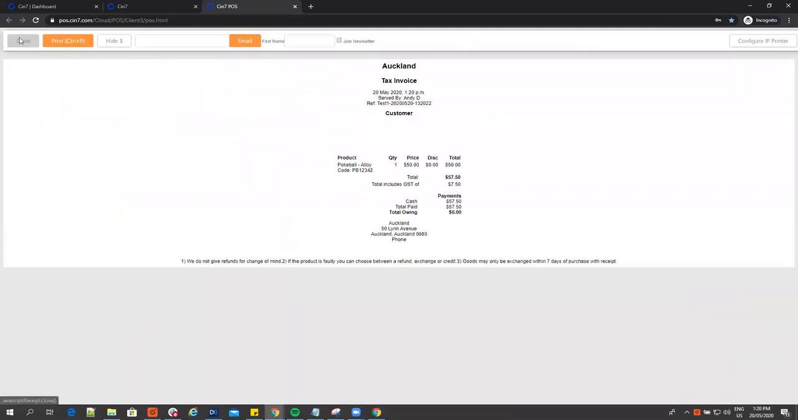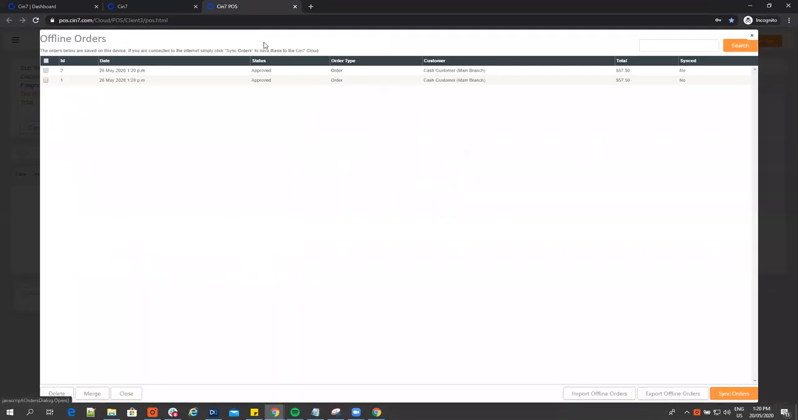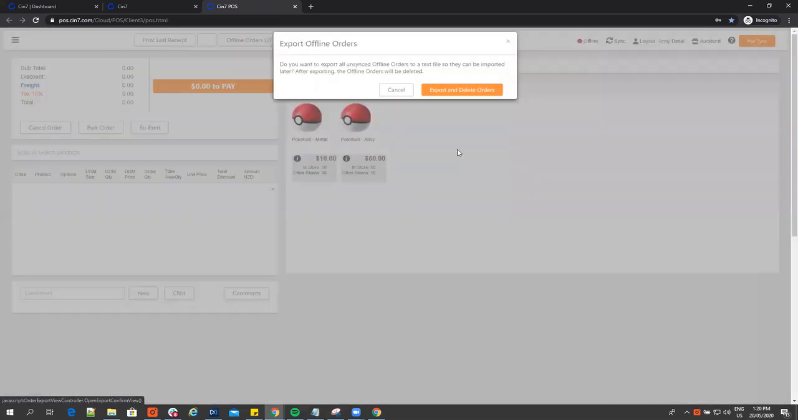So these orders are getting stored in offline mode. If I go into the offline orders page here, I can see that this order is not synced. If this order is synced, this status will say yes over here. Otherwise, it will come up as no. In this scenario, this order is not synced back to Cin7. So what you need to do is click on this tick box here and export this file.